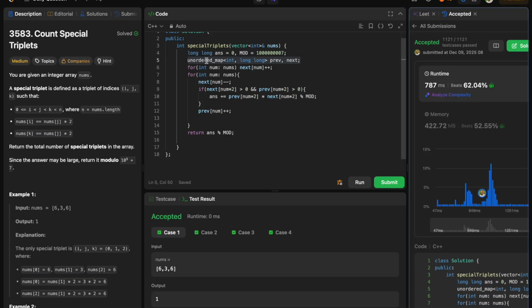We can see that we were able to move from the bottom up to beating 62% of C++ solutions. So this was my solution on this.